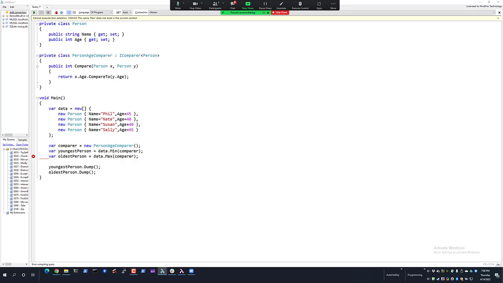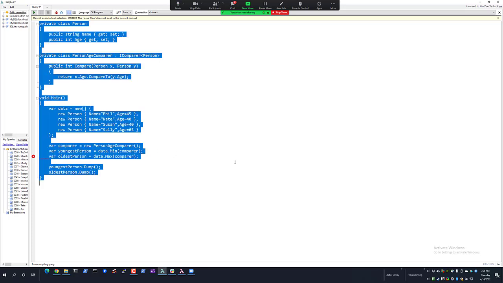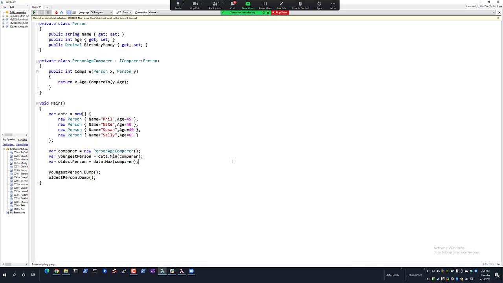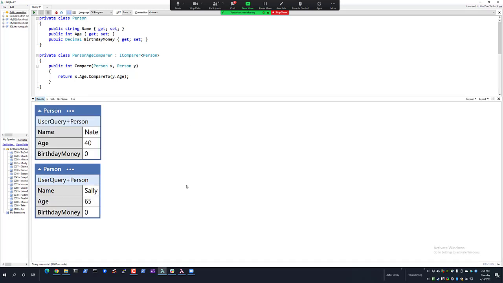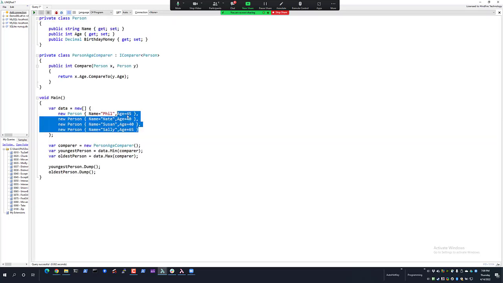This was working a moment ago. In fact, it works on my other instance. Yeah, I don't know what I did wrong there. Okay, so just as you would expect, the minimum age was 40 and the maximum age was 65, according to the data. So no surprises there. Easy peasy.